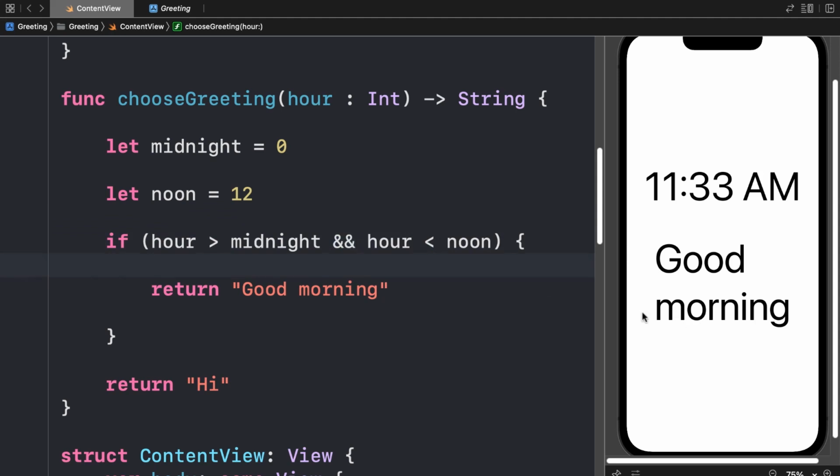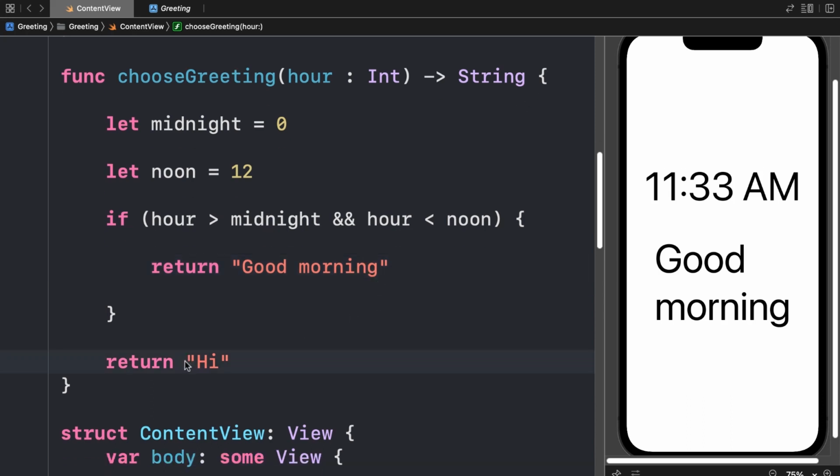We'll return good morning. And we see good morning because currently it's 11, which means that it is greater than midnight and it is less than noon. It's currently 11:33, okay, as you can see right there. Otherwise we would return hi because that is what we have down here.